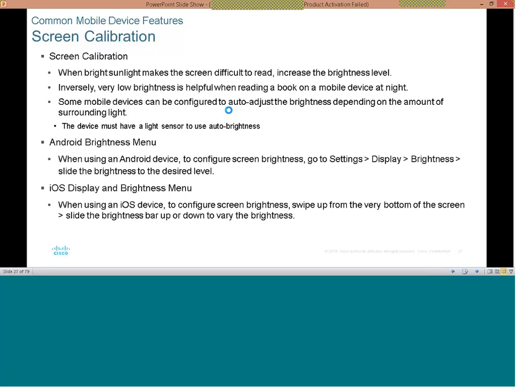So, Android brightness menu. When using an Android device to configure screen brightness, you go to Settings, then Display, Brightness, and then slide the brightness to the desired level you want. Sometimes you can make it full or half. But I think it's obvious that at night you can read it better when you reduce the brightness.